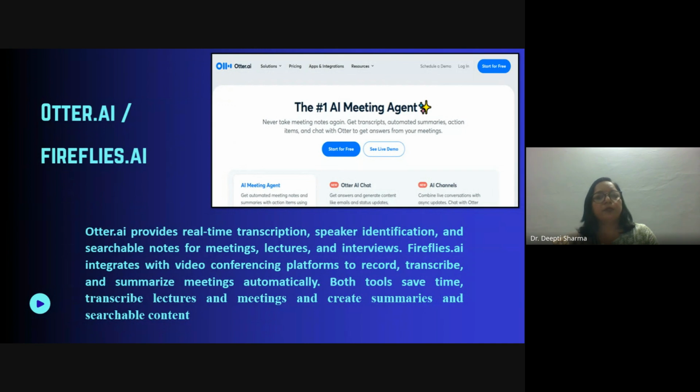For example, after this transcript, you need the summaries of the lecture. It will automate the summaries, action items, and chat with Otter.ai. So you can understand all the things which are actually useful while listening to the content from the online lecture. You can always have the Otter.ai tools.